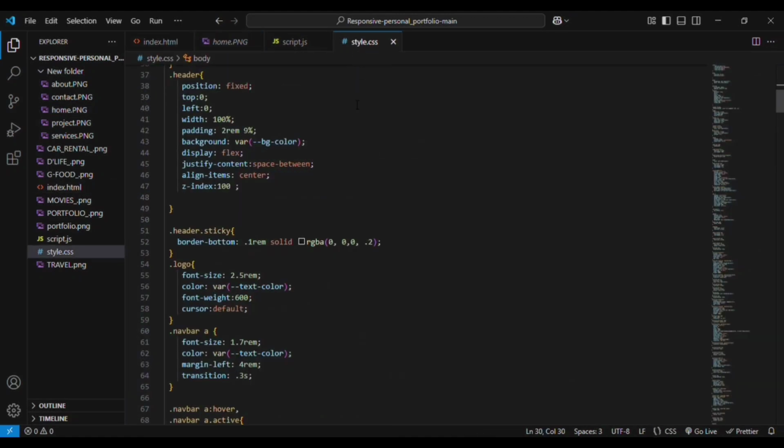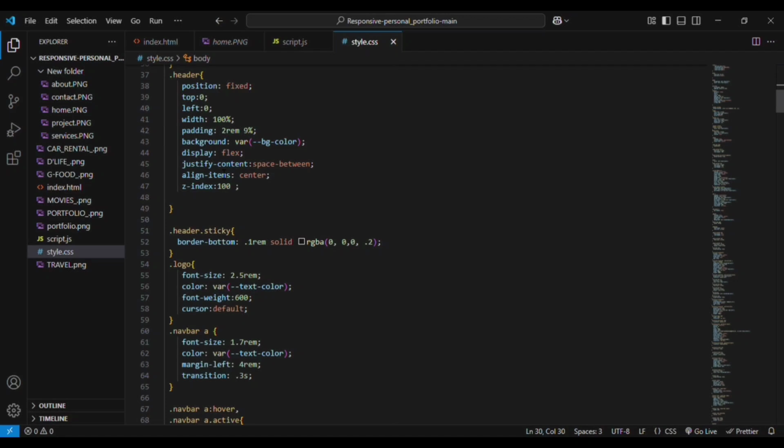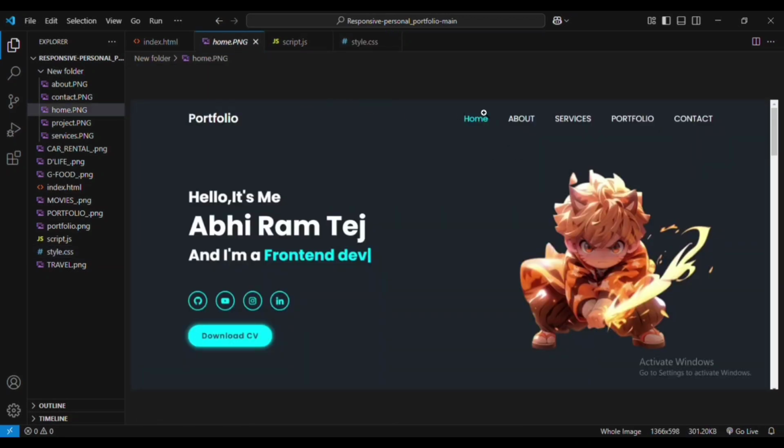We have applied width equal to 100%, and padding is given. Then we have background color, display flex, justify content is space-between, and align items is center. You can see space is added between the logo and the nav elements. These two are the elements that are only available in the header section.